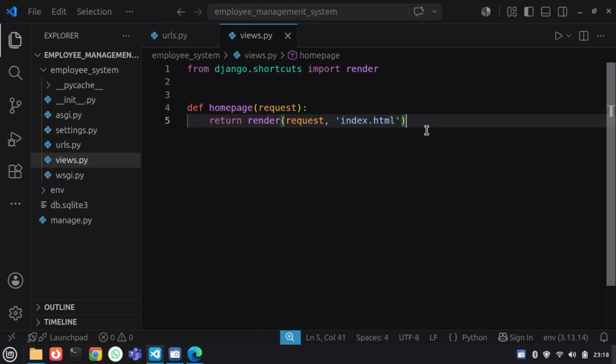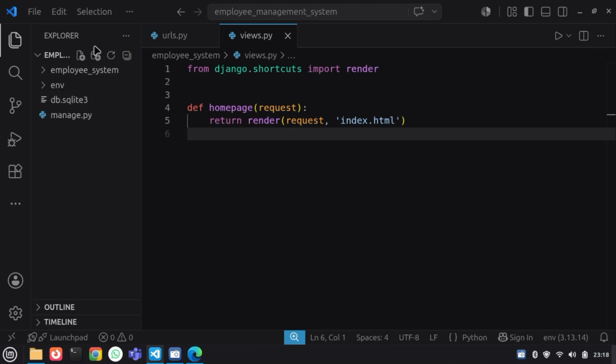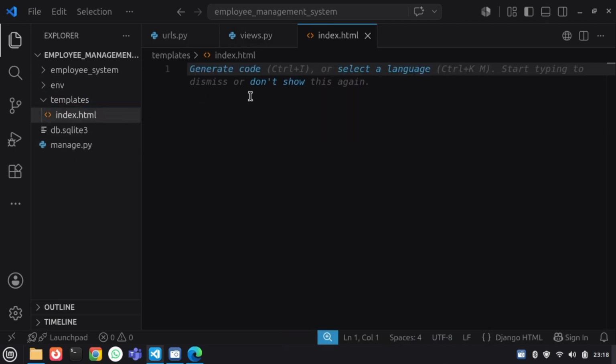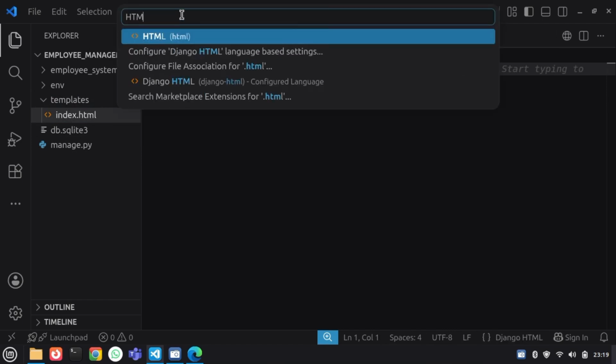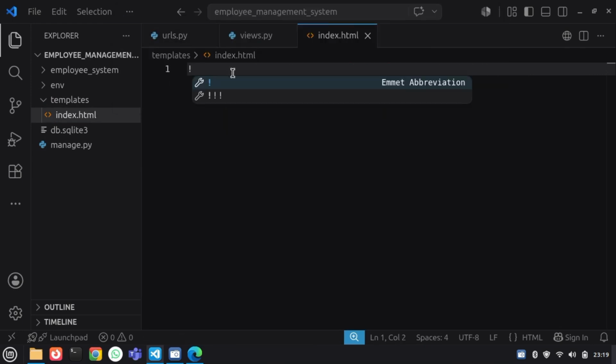Good. So having that, we are now going to create our file index.html, which will be our home page. So we are going to come to our directory here. So all static files, all files like templates are always captured in one folder. So we are going to create a folder called templates, and in this templates folder, it's where we are going to have our index.html. So this is our index.html, and now we can switch it from the Django HTML to plain HTML, so that we are able to use the HTML shortcuts like the boilerplate.